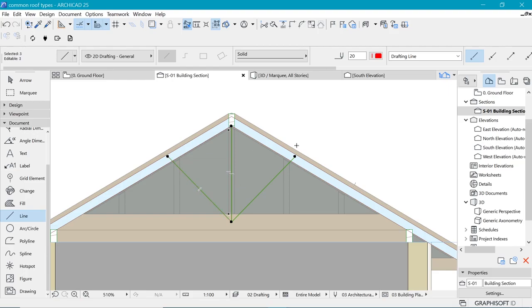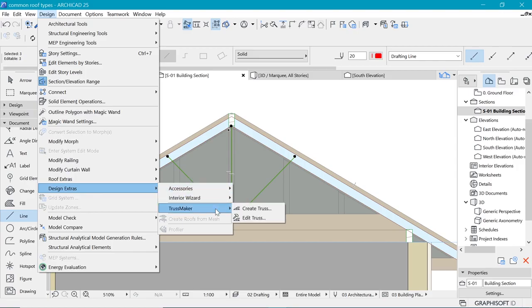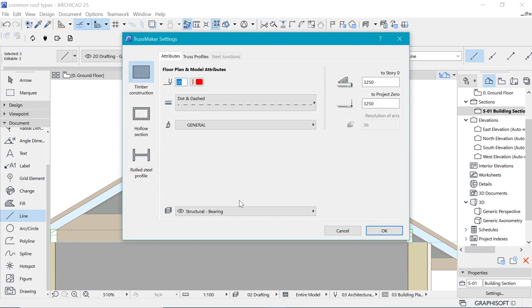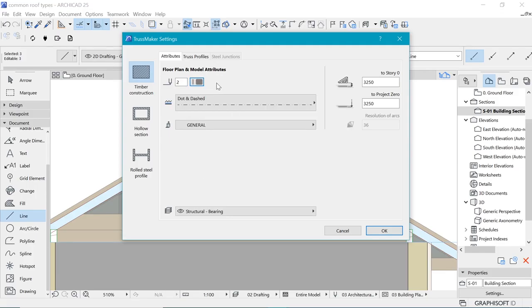So with those three lines selected, we want to go to design, design extras, and we have a truss maker here. So we say create truss, and there we are. We have ourselves this dialog box. So first of all is the representation. What do we want it to look like? Perhaps a pen number 2 here will work for us.